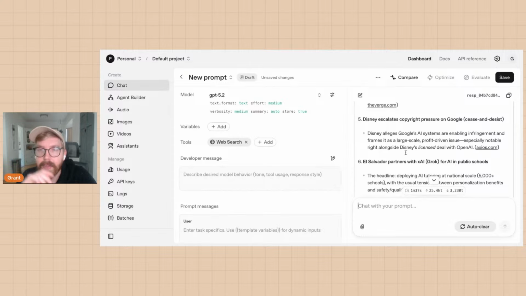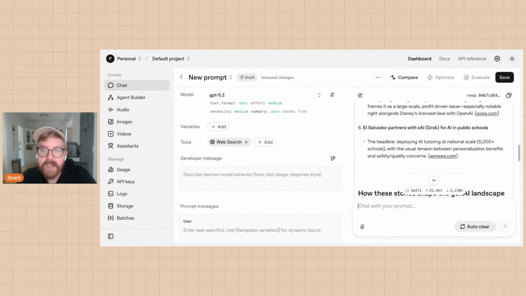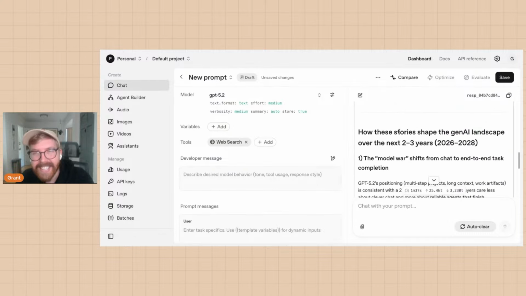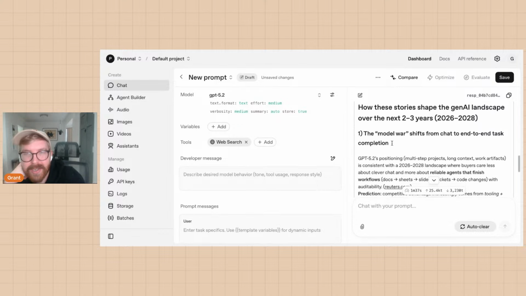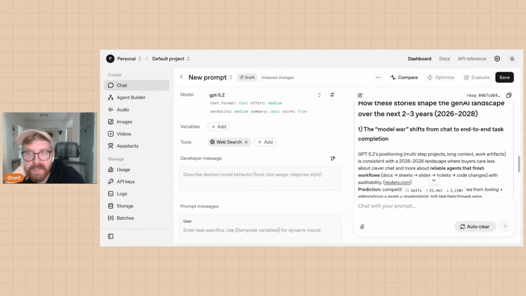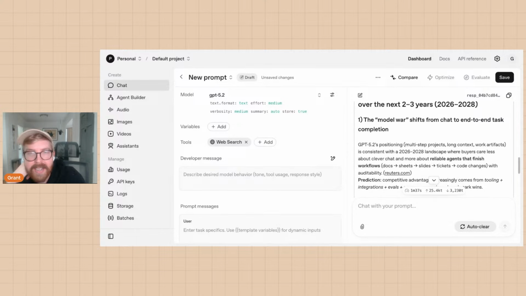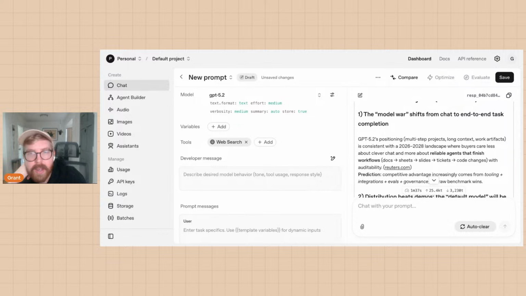Disney escalates copyright pressure on Google. El Salvador partners with XAI for AI in public schools. That's really interesting. So I want to learn more about that. And then this is how the stories shape the Gen AI landscape over the next 2 to 3 years. The model war shifts from chat to end-to-end task completion. Okay, I could buy that.